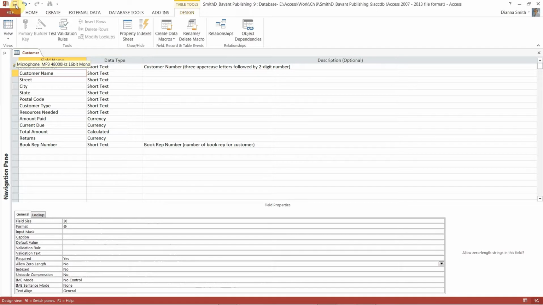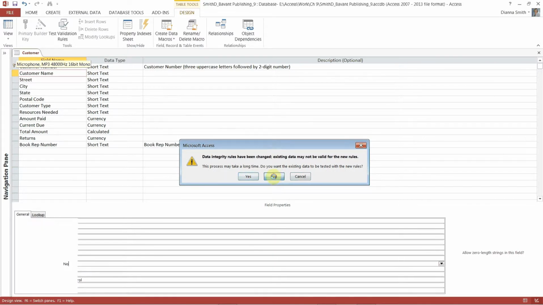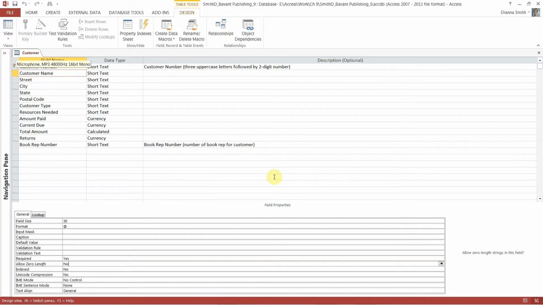So we will save the changes. And no, we don't want to test it. Now go ahead and leave the table open, because on page 559 we are still working in the same table, so there's no sense closing it.